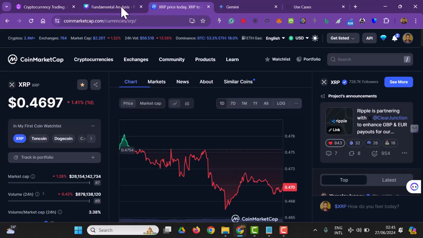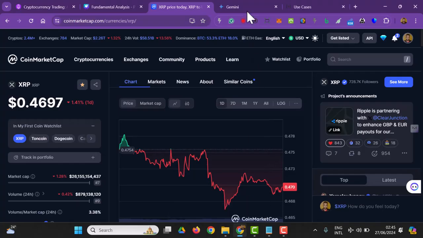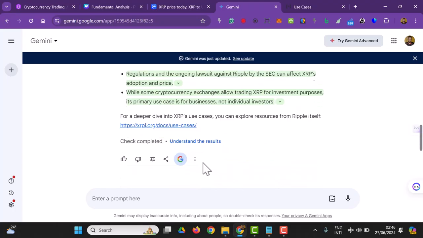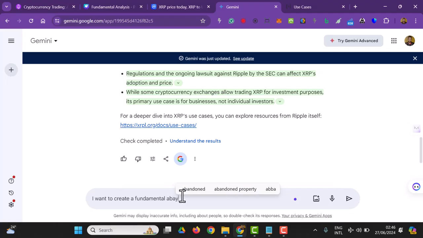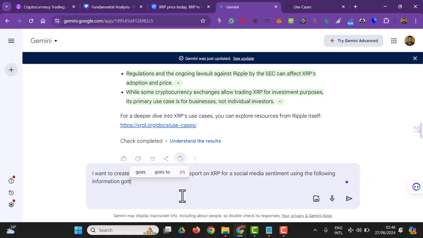So here I have the report of the fundamental analysis we did, and here I have the use cases right here. From here, I'm going to just prompt. I'm going to add to the prompt right here. I would say I want to create a fundamental analysis report on XRP for a social media sentiment using the following information gotten from CoinMarketCap with my comments.